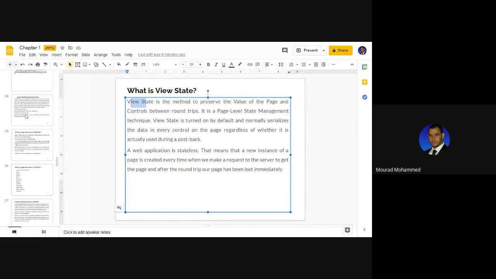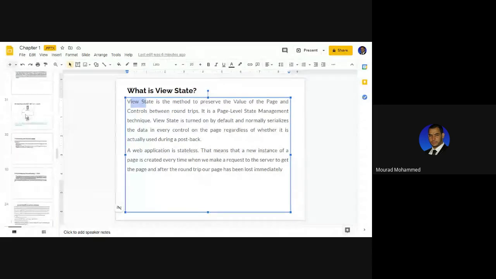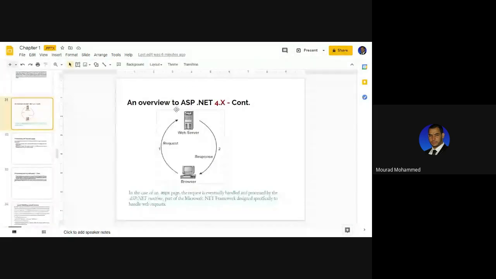So the request will not go to the server. The request will go to the client itself, to the view state, to the memory of the client itself, the cache of the browser itself. And then it will give you the response from the cache itself. Why? To avoid wasting time going to the server and coming back from the server. So this is much faster.